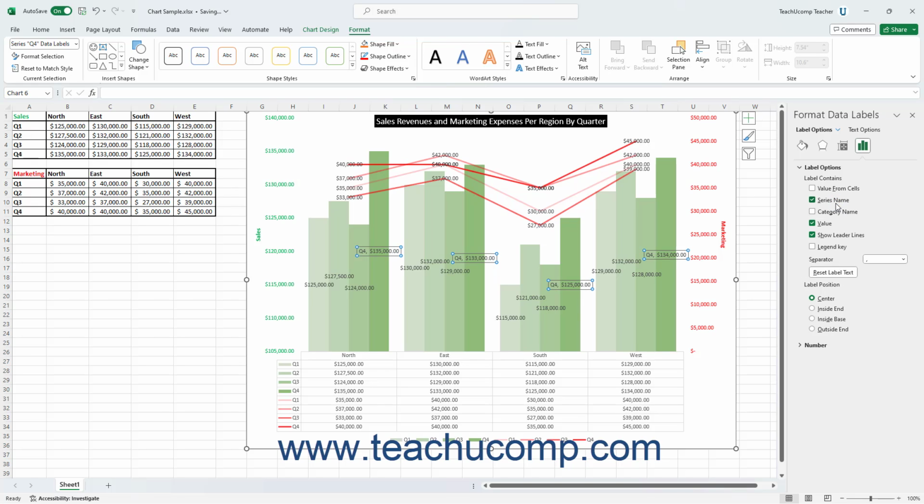To choose another major formatting category to show in the task pane, click the desired category to set, like Label Options or Text Options. Click the desired subcategory settings icon below that, and then change any subcategory options below that.